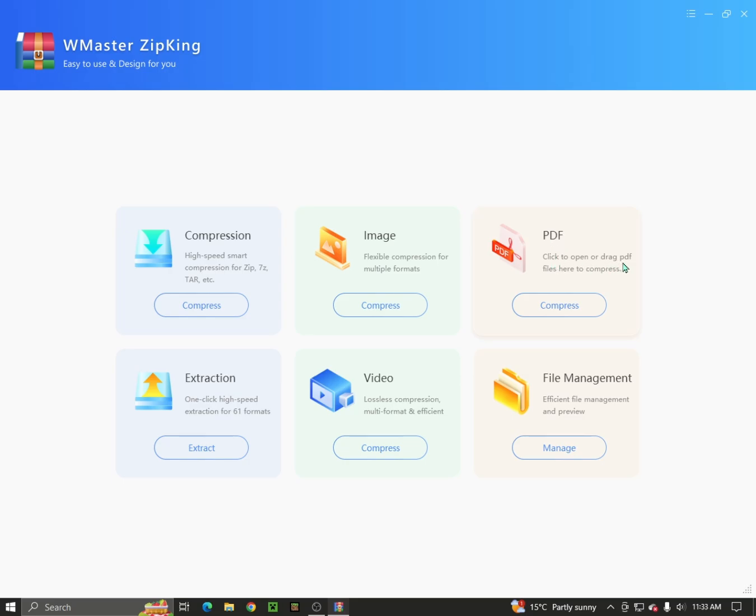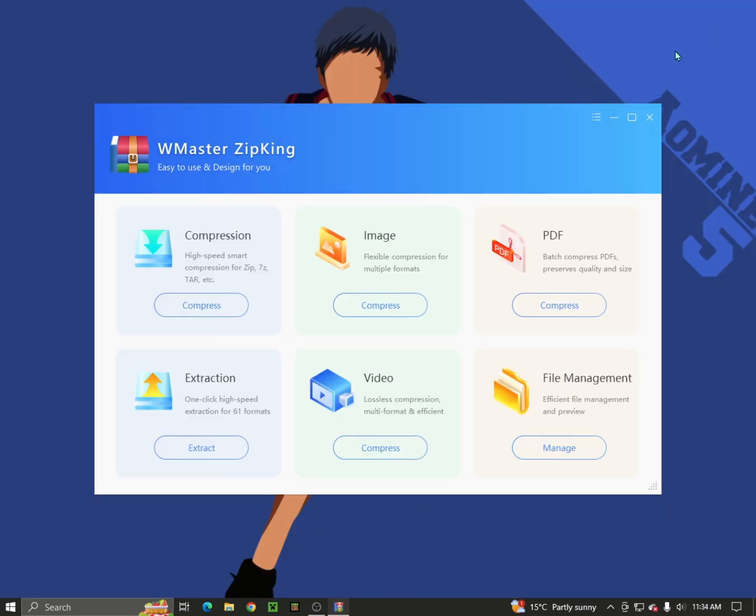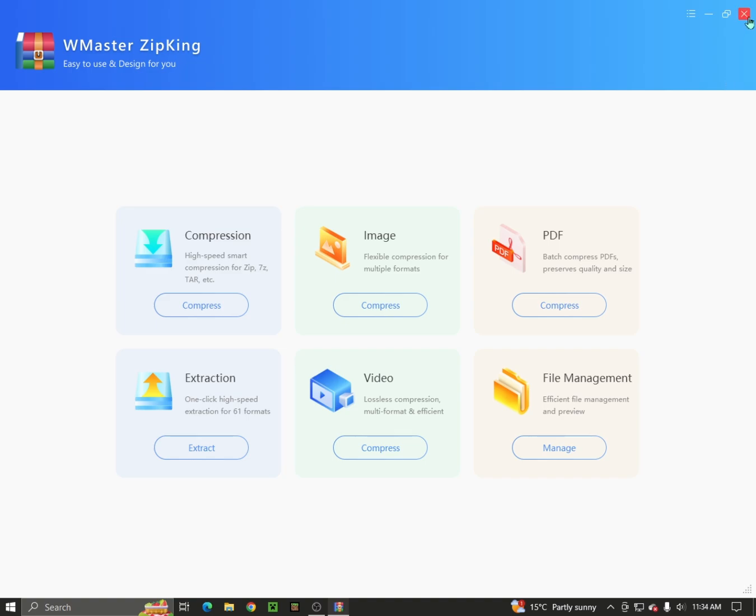They have PDF. You can compress or zip your PDF and extract any zip folders you have, no matter the size. It is very fast and efficient. There you have the video option, where you can compress any video that you have on your computer, and that's the file management option, where you can manage the files on your computer. So it's actually very nice and simple. At the top there are different options: minimize, maximize, make it smaller, make it bigger. That's obviously the X button if you want to cancel.